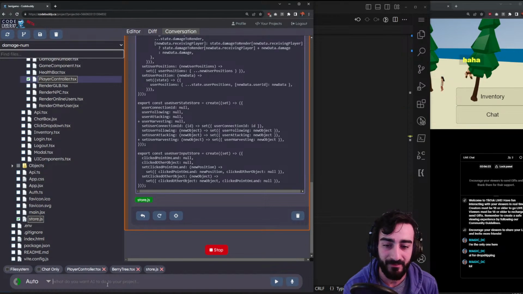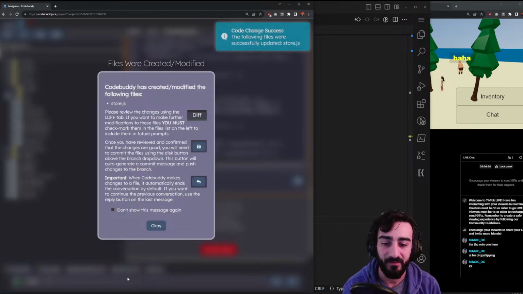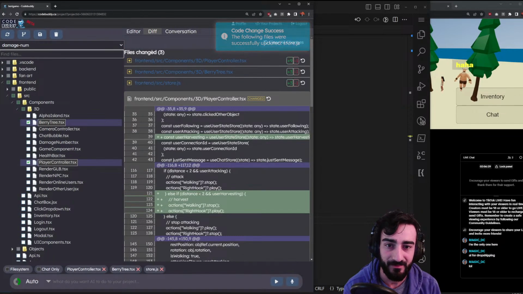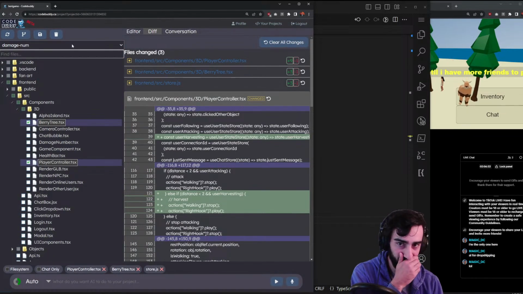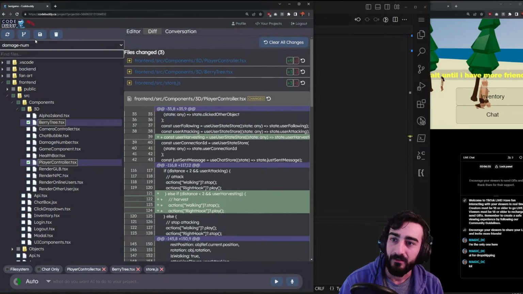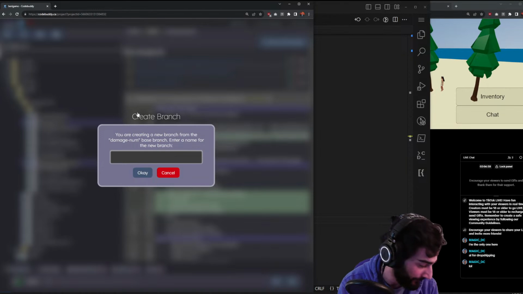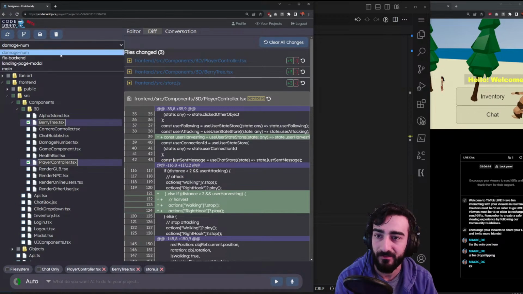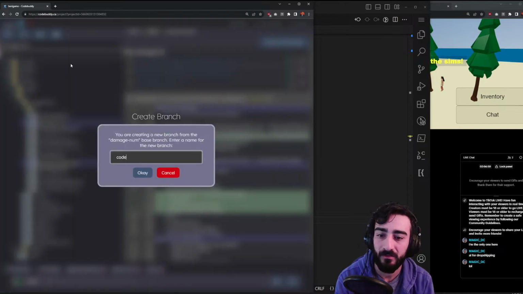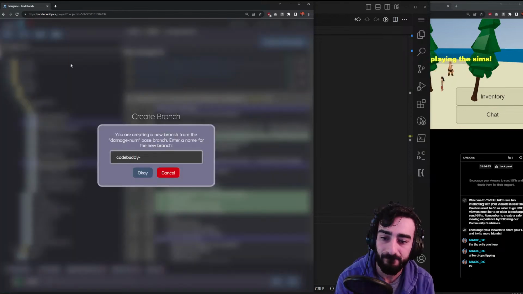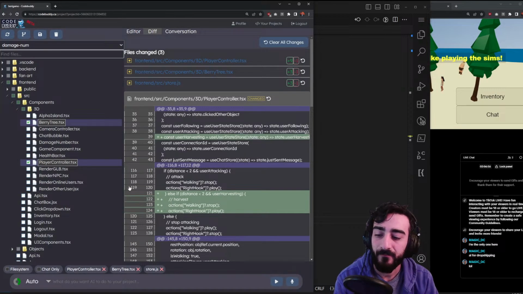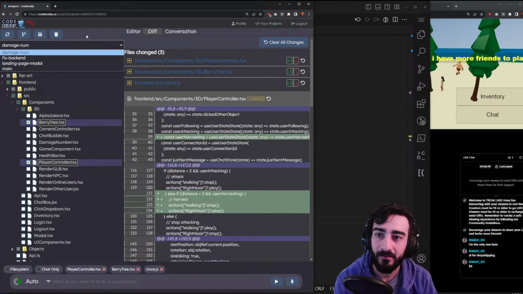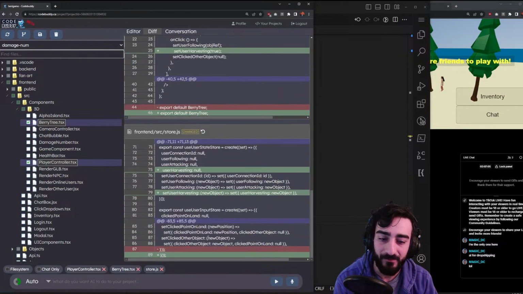Alright, it's writing store.js. Hopefully that'll be on the diff now. Let's see. Yes. Excellent. Alright. So here's where you can change the branch. I'm going to create a new branch and call it Codebuddy changes. Hopefully you switch to that. No? Hello? Maybe let's call it Codebuddy. Oh man. Why is that like that? Alright, that's fine. We'll just keep it on the damage num branch.